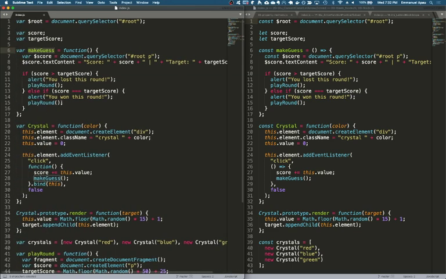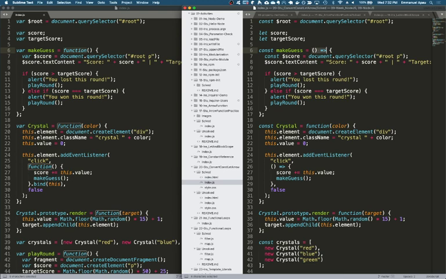I don't see this being reused, so I think it would be safe to say we can just take out the function keyword over here and change it to the arrow syntax. So that one's really straightforward.